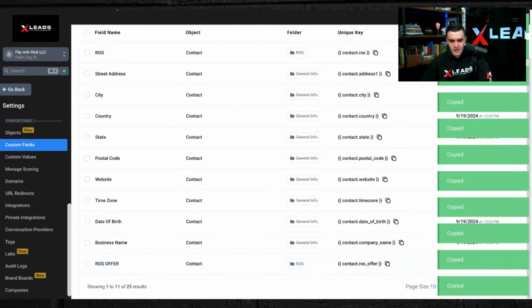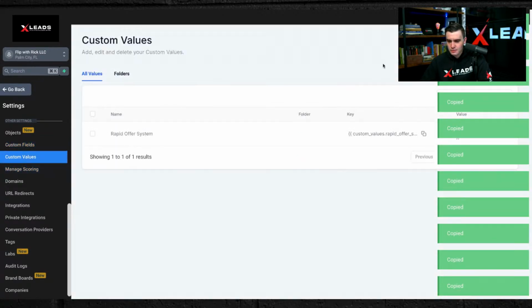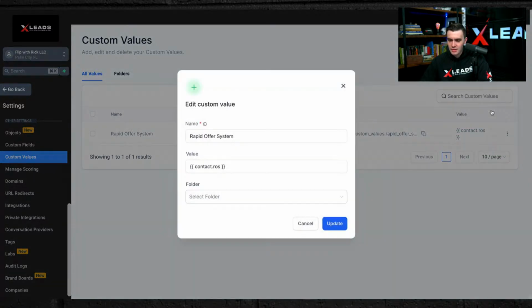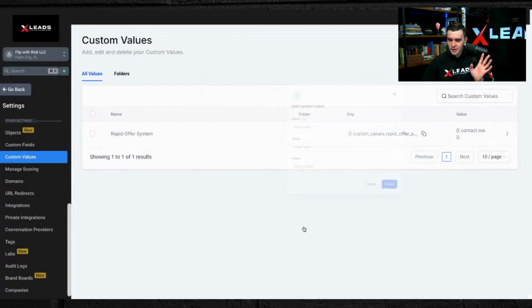Click that. You go to custom values. Edit custom value. Paste. And you're good to go. Right? There we go. And then we got that together.